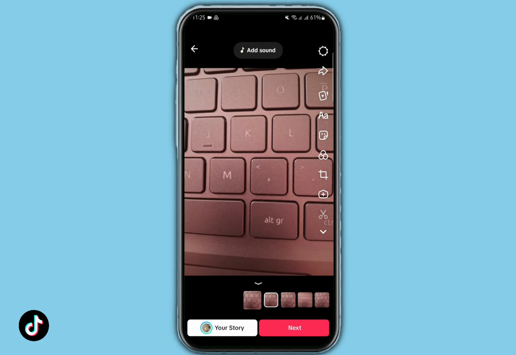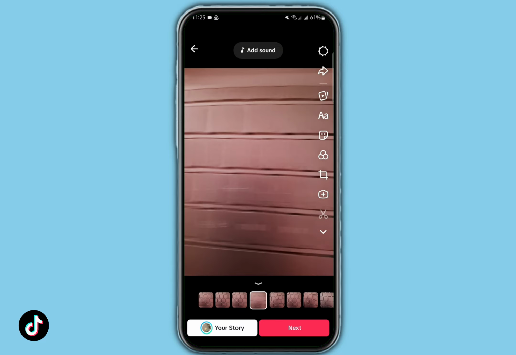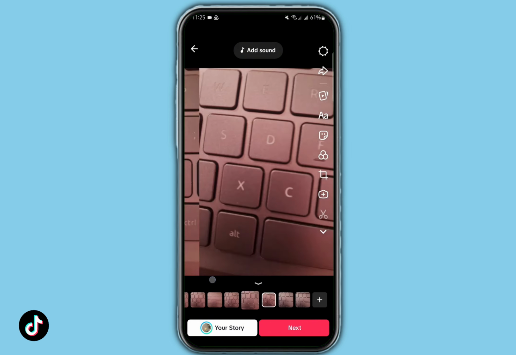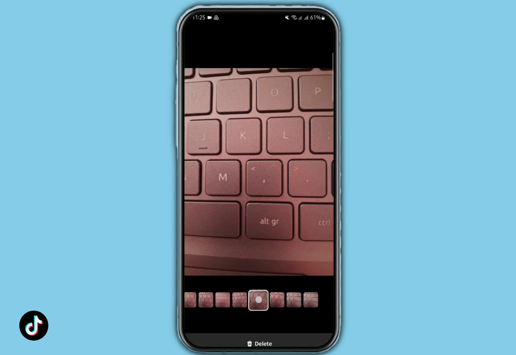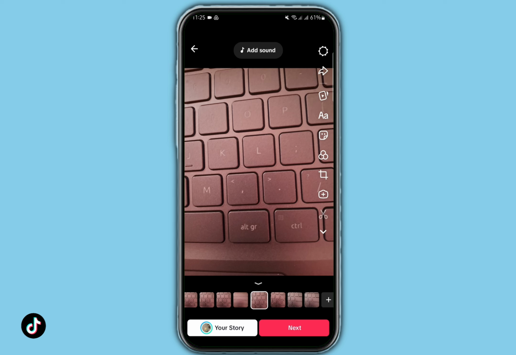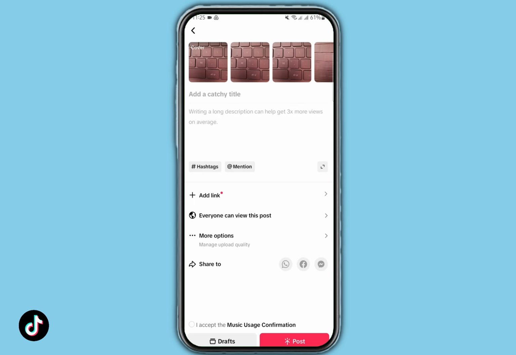And likewise, this will automatically turn into a photo mode. You can also swipe to your left or right and also remove a photo which you would like to remove. Once you're satisfied, tap on this next button. And this will be a photo.